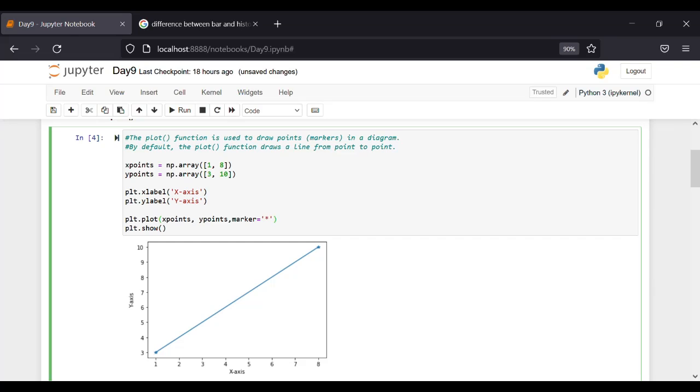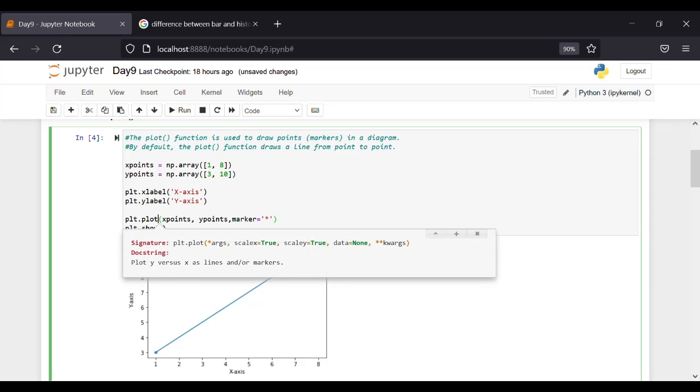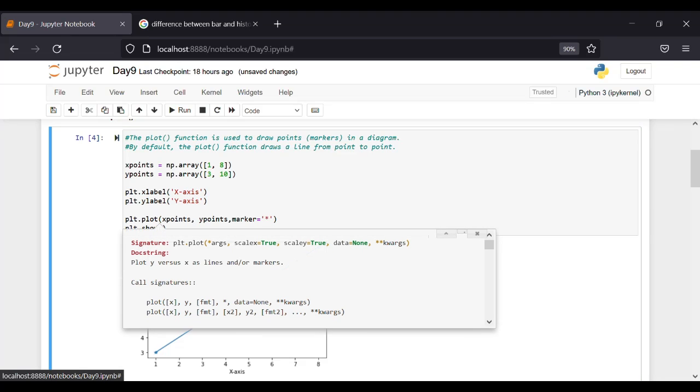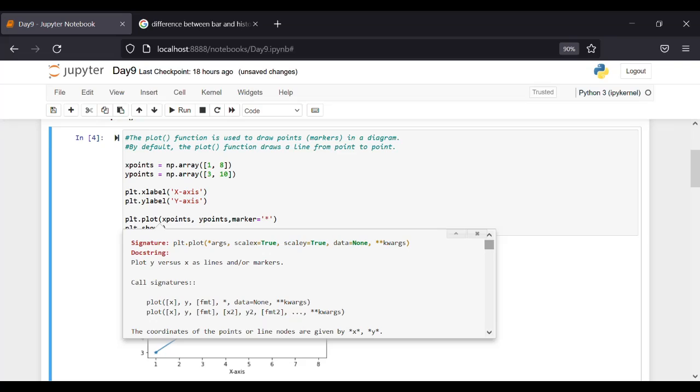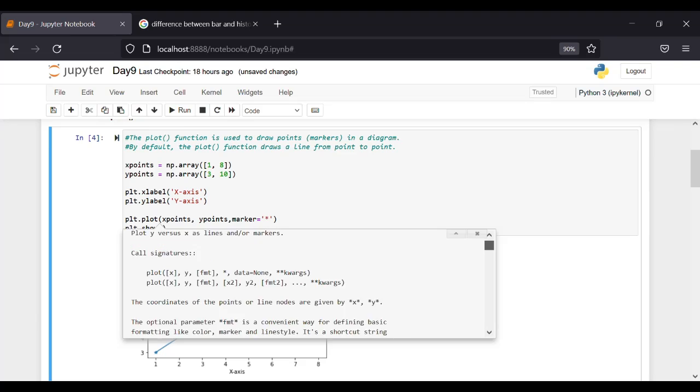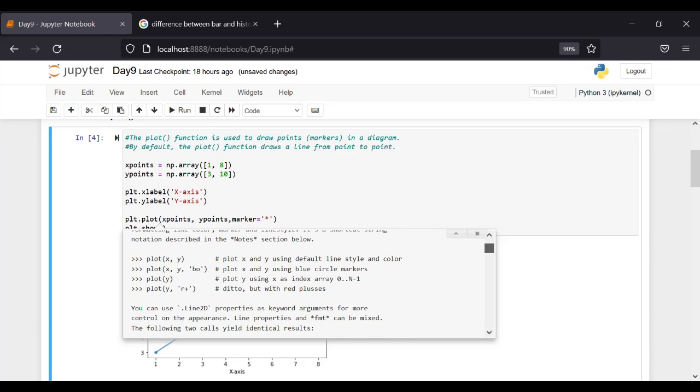For all these functionalities, you just need to go to this. After this plot, there is a parenthesis, right? Before that, place your cursor and then press Shift Tab, and then you can see all the things we want. What are the basic things that we need to give, the arguments we need to give? That means x and y data points. All these other functionalities we can also see here.